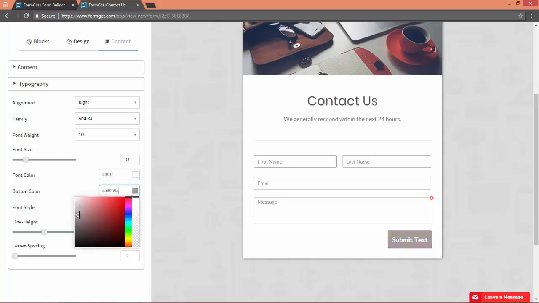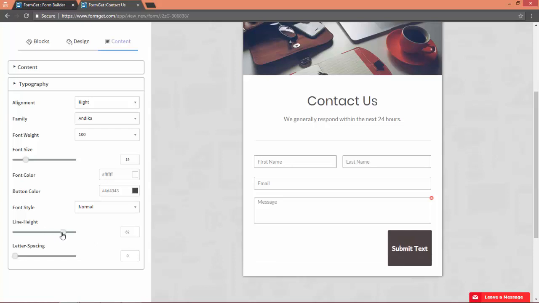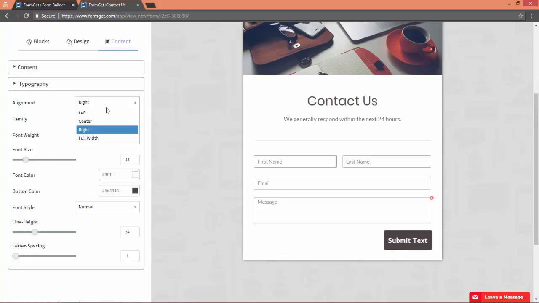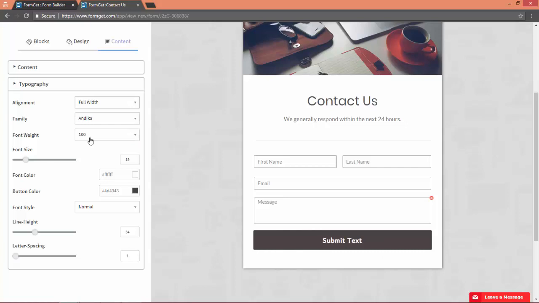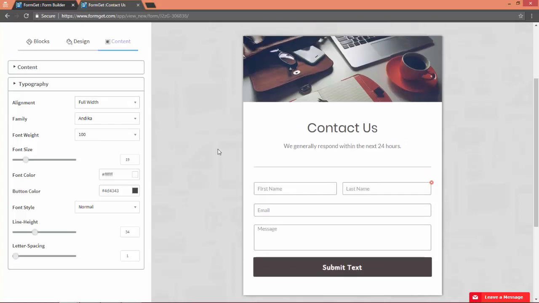You can customize the color of your form. You can customize the font color. You can again make it italic, oblique, and you can increase or decrease the height of the button through the line height option. And if you want the button to be full width, you can still use the full width button itself.